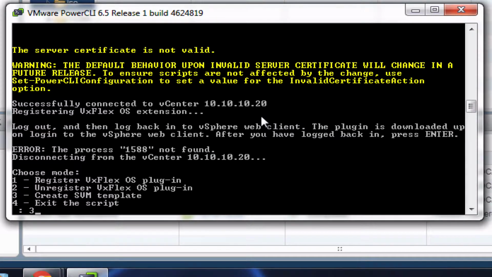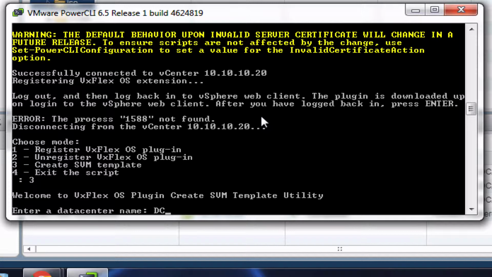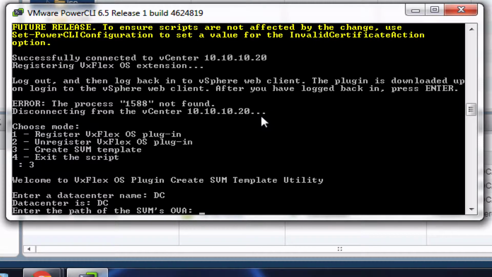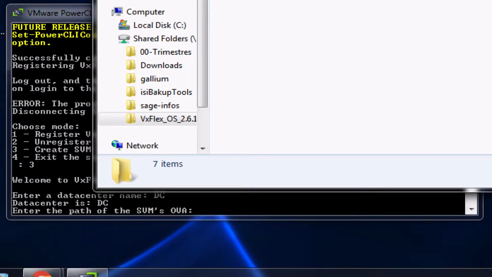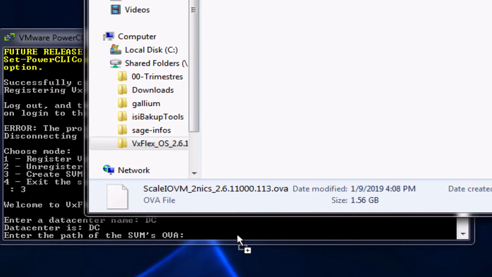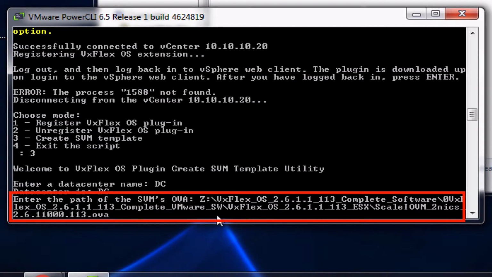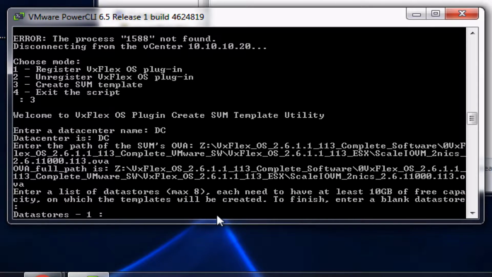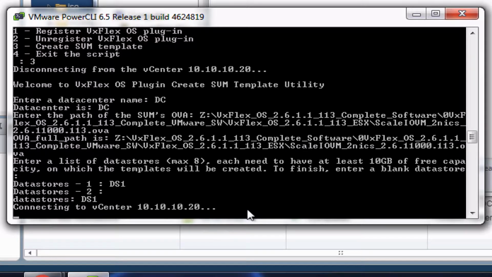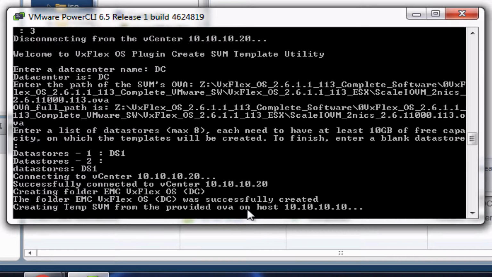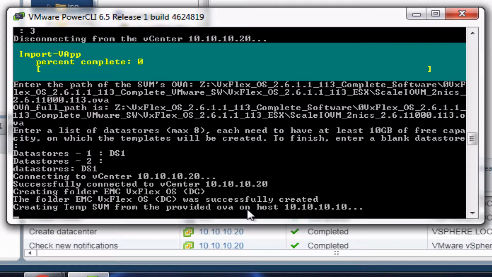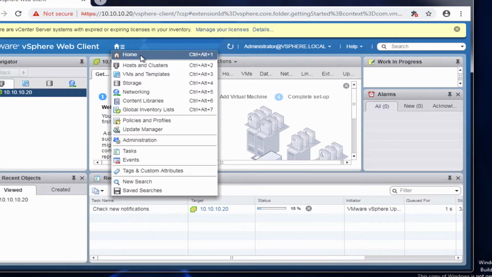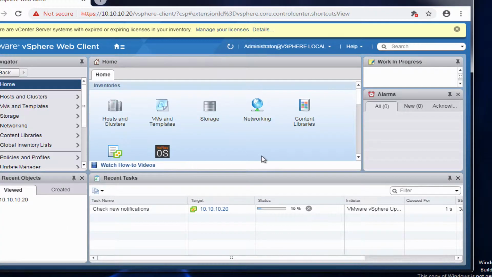Next, select option 3 to deploy the SVM template. Provide the OVA location when prompted, then press enter. Enter the data store name where the template will be deployed. Now let's open the vCenter web client and run the VxFlex OS plugin.